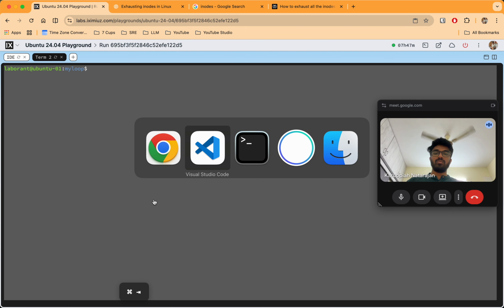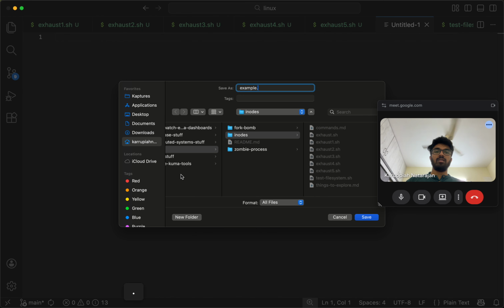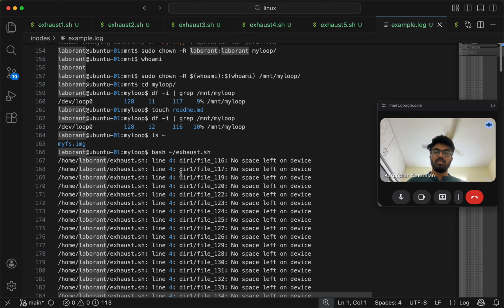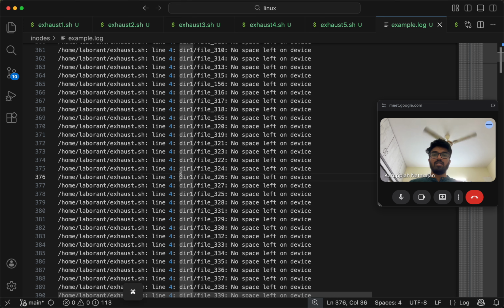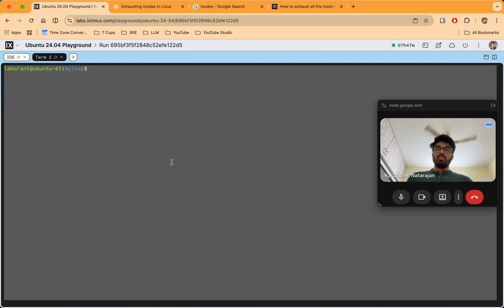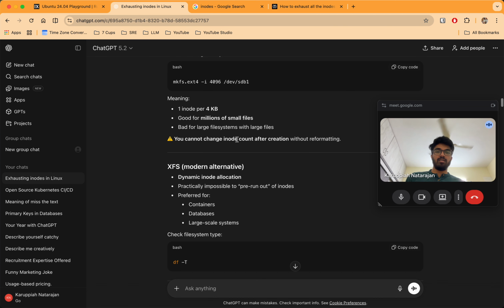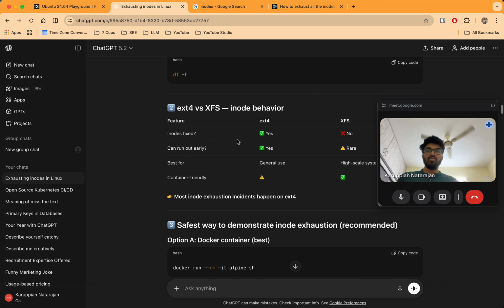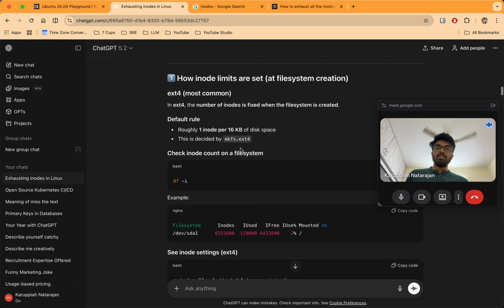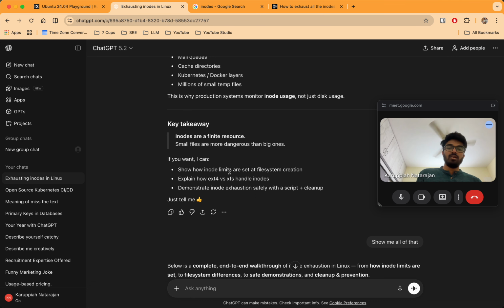So just a minute. Example.log. Right. Cool. So now I also wanted to do some more things. Let's see. So I showed you that you can actually exhaust the inodes. The next thing is how do you basically set inode limits.